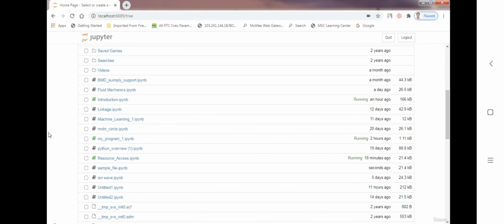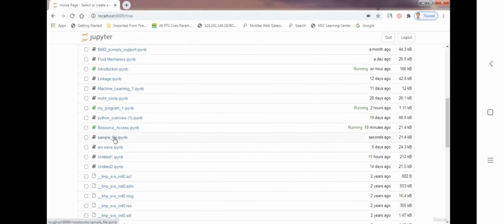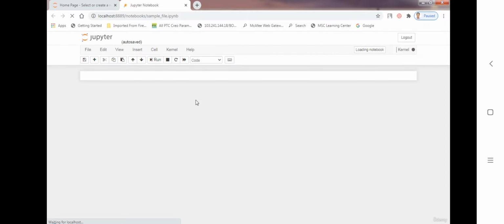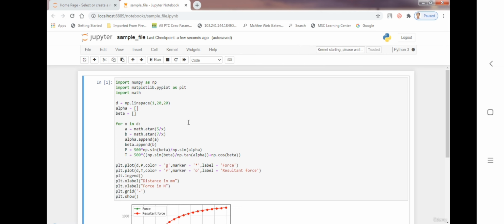Just go to that sample file and double click, so this program file will open. I will be providing program files for each lecture wherever it is required, and you can download it and upload it in your Jupyter Notebook environment for your study.